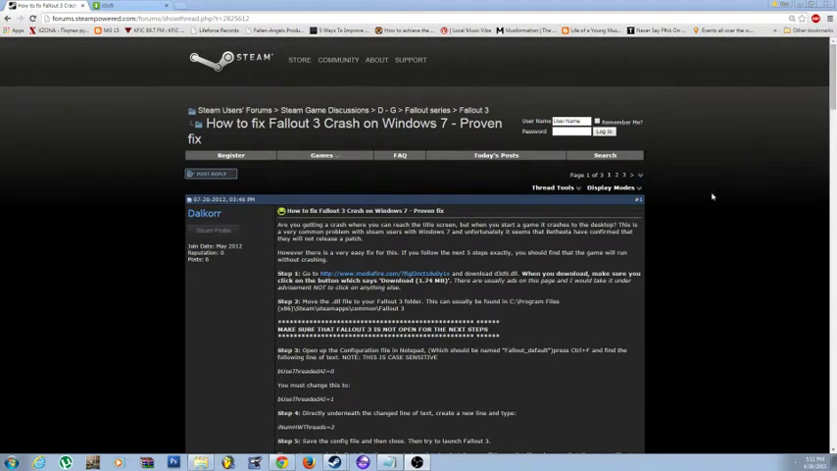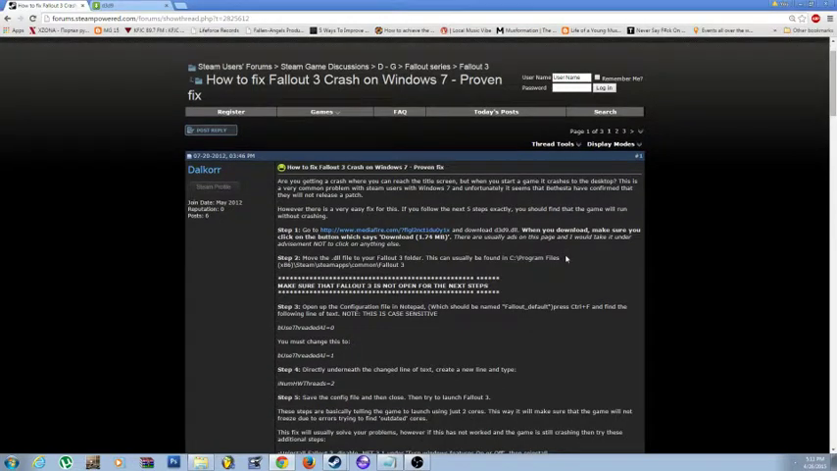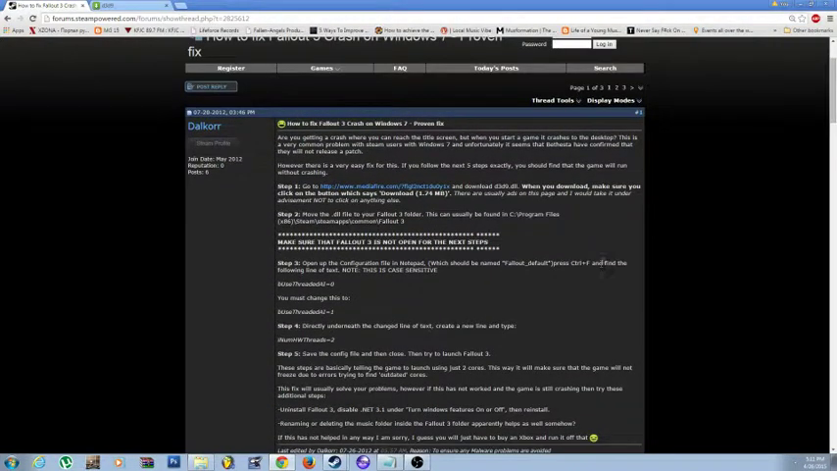Alright guys, I'm going to show you how to do a fix for your Fallout 3 if you're using any kind of 64-bit version of Windows. I'm sure Windows 8 probably crashes, or if you have Windows Vista 64-bit. There are a lot of people with ideas on how to fix this, and this is basically what worked for me. My game would open and run for maybe 3 or 4 minutes, and then it would crash consistently.